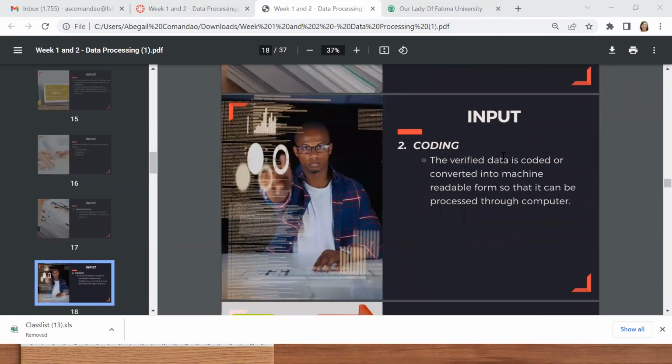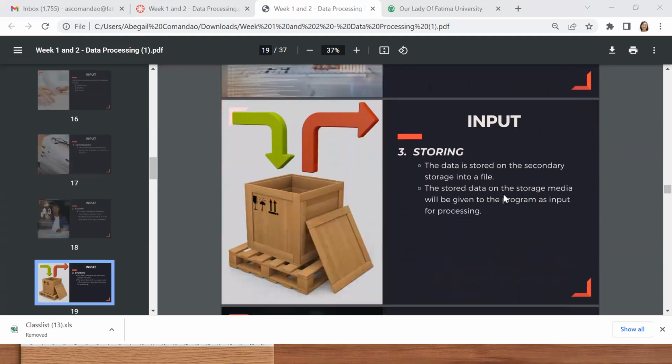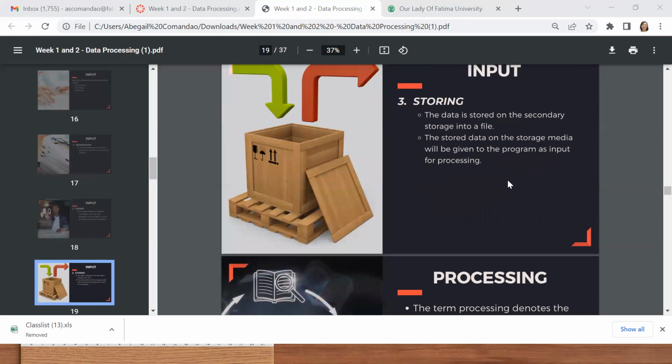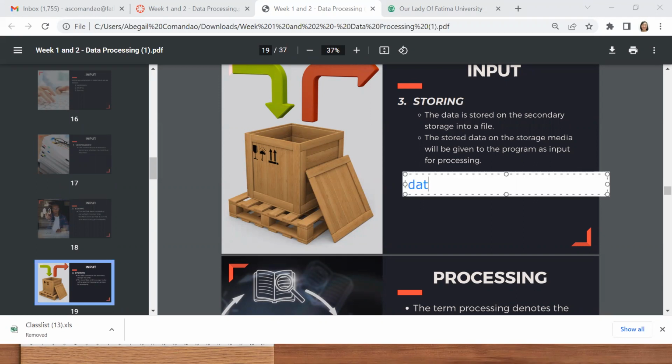Then coding. After inputting the data like your username and password in Facebook, the computer will now convert that verified data into machine readable form. So like what I mentioned, into zeros and ones, so that the computer understands it. It then stores the information. So like Facebook will have what we call its own database or storage of your records.